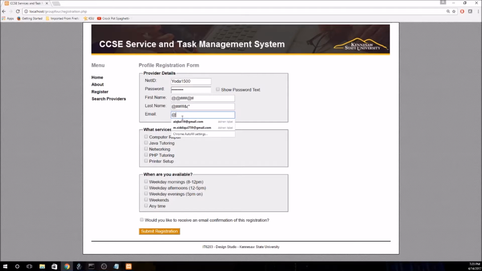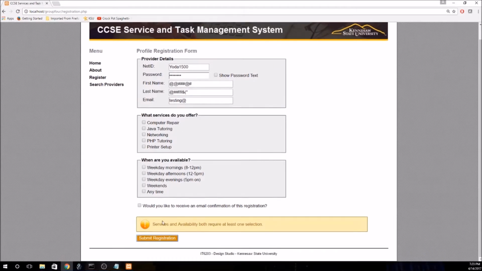Email, if I enter a malformed or incorrectly formatted email. So say I don't add the domain. Our services and availability is also required. So we'll see services and availability are both required, at least one selection is required. So we'll select one there and one there.